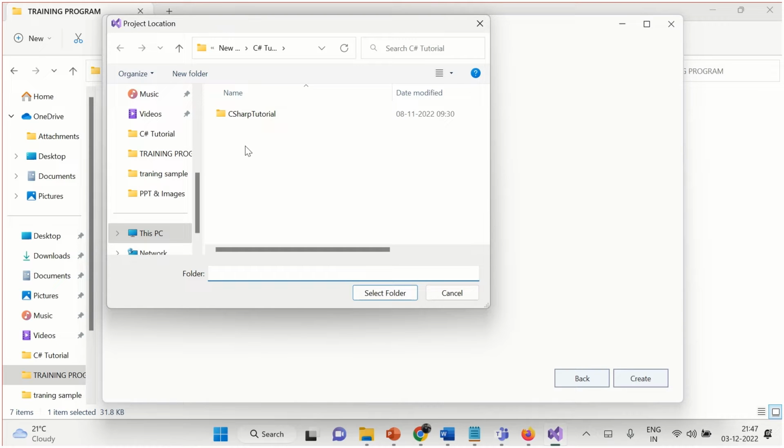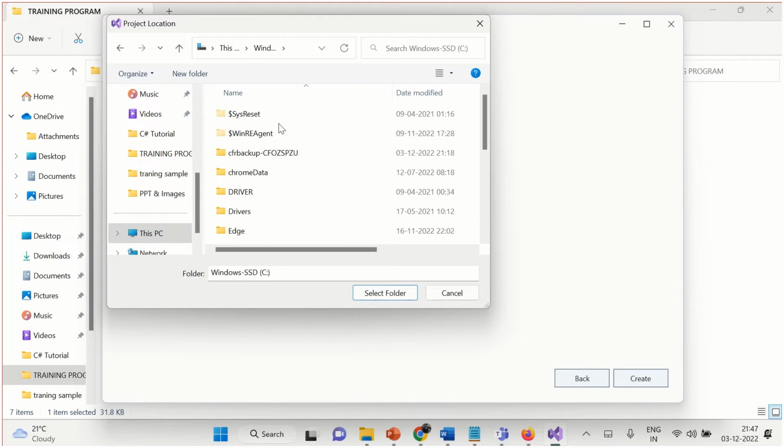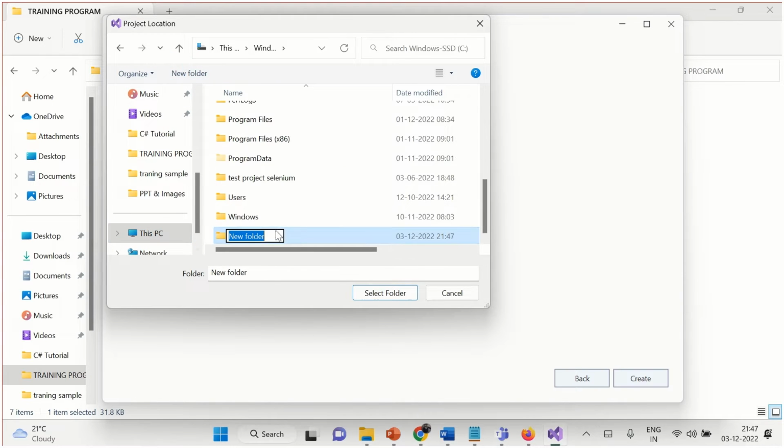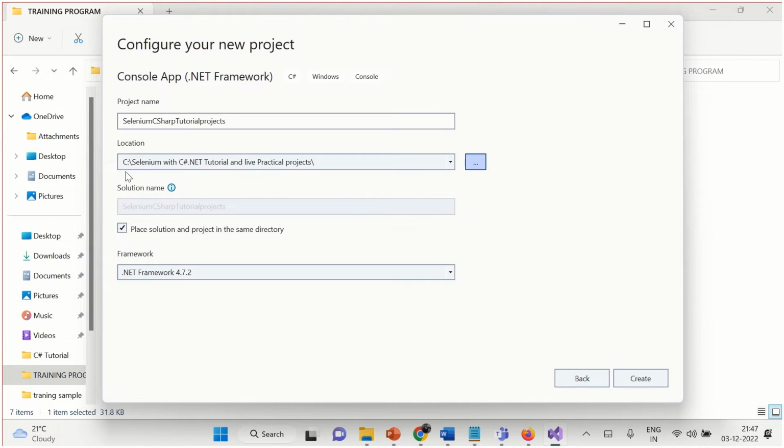So you can see, anywhere you can create a folder. We can just go to the C drive and create one new folder here, the same folder which I am talking about. And you just need to click on this and select this folder. So inside this folder, this project will be created.